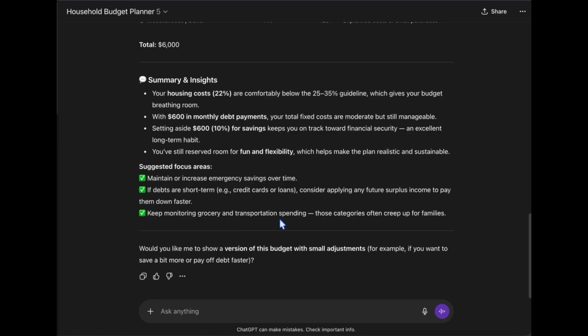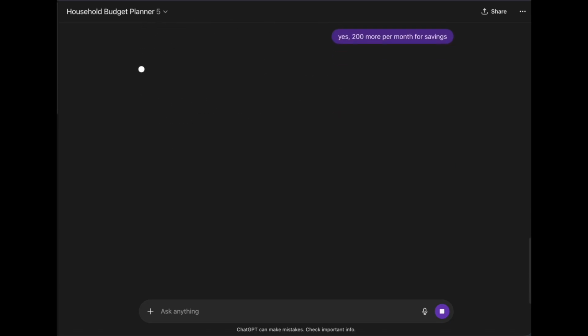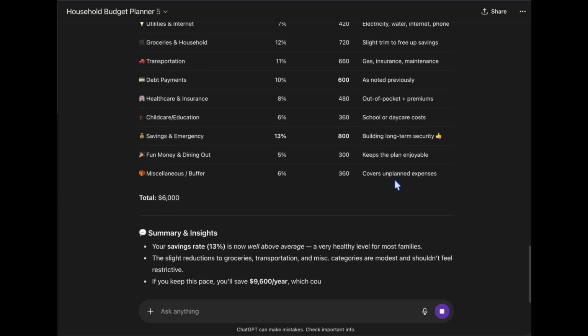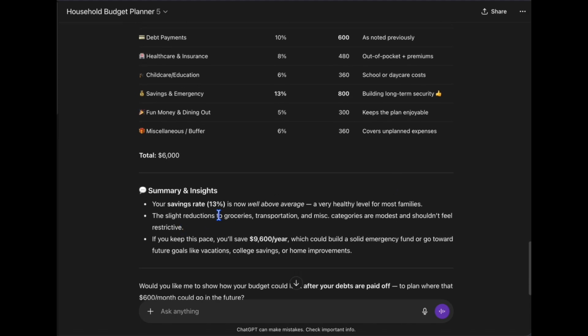Those categories often creep up for families, so just reminding you to keep track and know that you might have to update the budget if you see that those costs are increasing. Would you like me to show a version of this budget with small adjustments? For example, if you want to save a bit more or pay off debt faster? So let's say, yes, $200 more per month for savings. So now it's updated the budget for us, and your savings rate is now well above average. The slight reduction to groceries, transportation, and miscellaneous categories are modest and shouldn't feel restrictive.